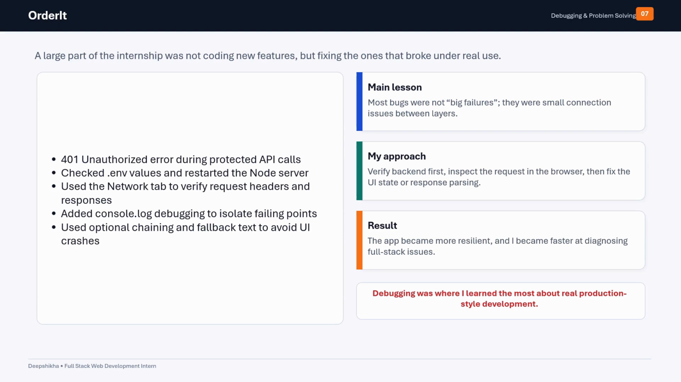Another challenge occurred when the backend returned a 200 OK response, but the frontend displayed nothing. To investigate, I used the browser's network tab to inspect the API response and added console.log statements in the backend controller to verify the JSON structure.